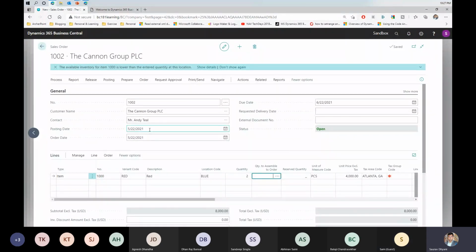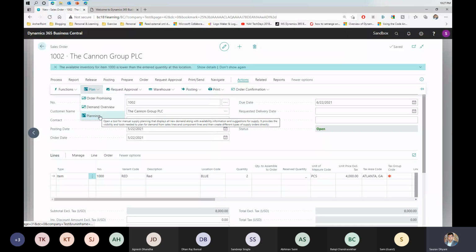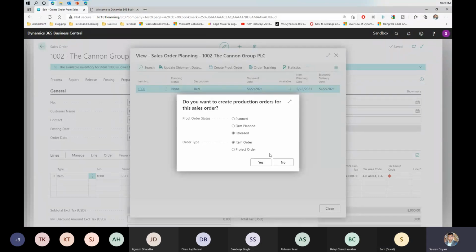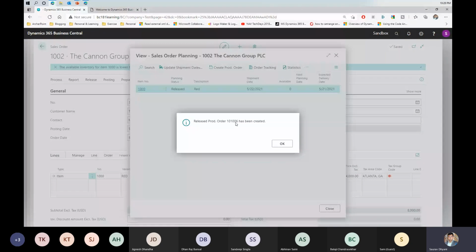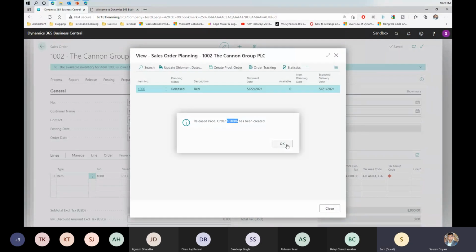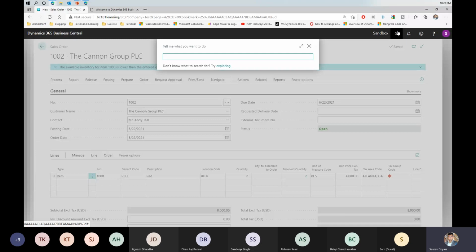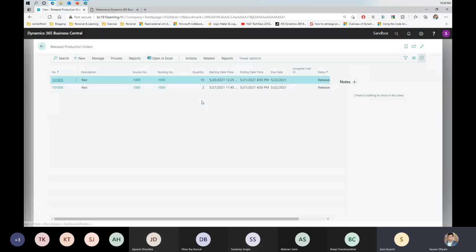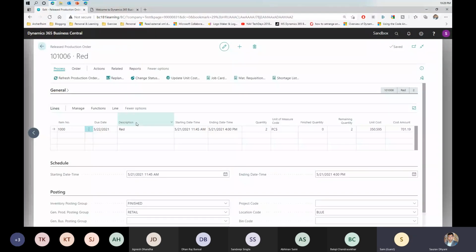So once you are on your sales order and you move from here to your planning, and then from here if you create a production order, which I have set for variant code red in my sales line, and let's do a released one. It'll create a production order. Let's go to the release production order and pick one that we just chose.